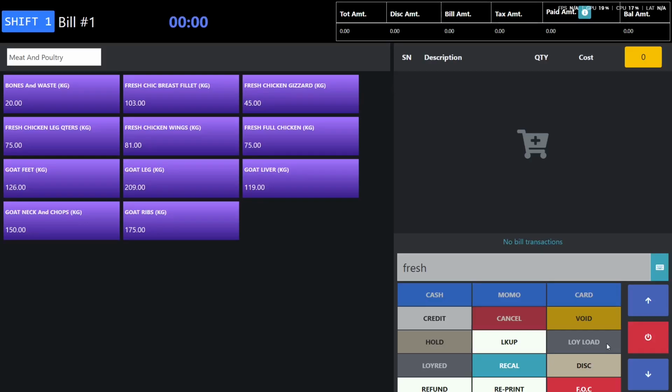And when they are giving the phone number, they put the phone number into this loyalty input. After putting the phone number, you click on loyalty load. Now, when you click on loyalty load, the system will confirm if you really have that customer in your records of loyalty customers. If there is no customer with that phone number, the system will come back and say, look, that customer doesn't exist. It's somebody trying to find their way through.